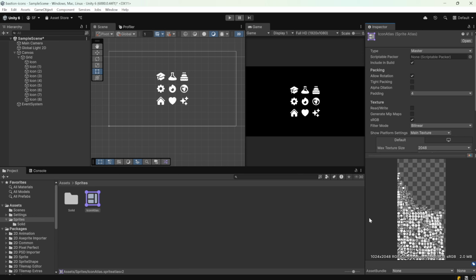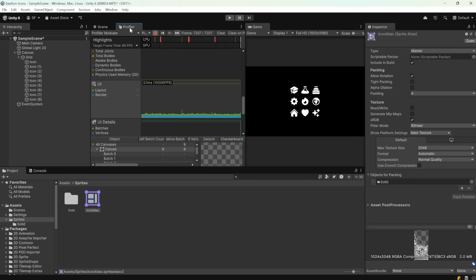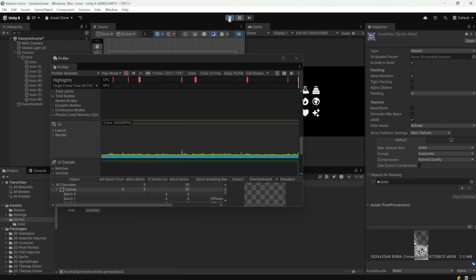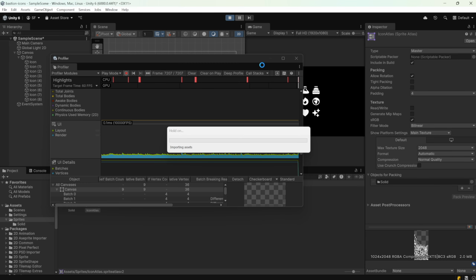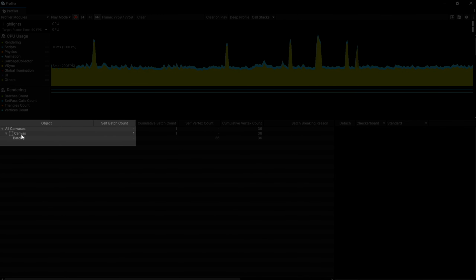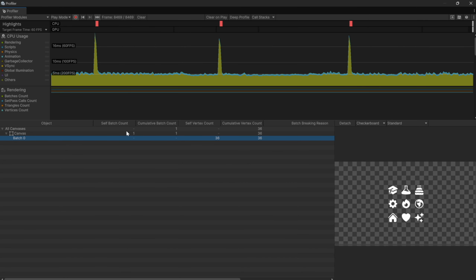And this is actually all the optimizations that we need, because now Unity automatically takes care of using the Sprite Atlas in the background. So if I'm gonna now pull up the profiler, hit play, and we're gonna take a look once again at the UI, and here we see the canvas, but this time it only has a batch count of 1, which means that all of the icons are drawn within the same draw call.